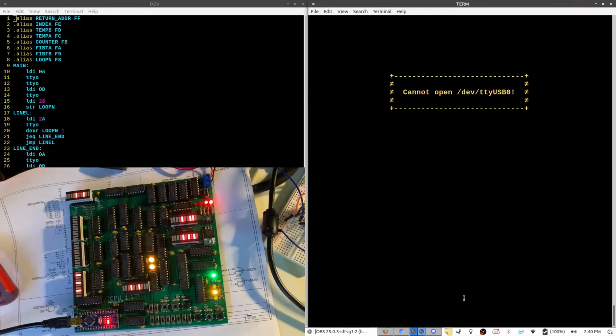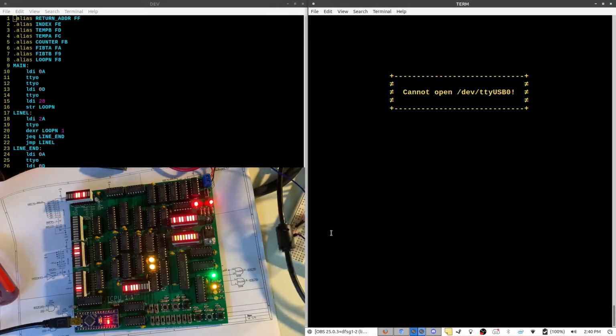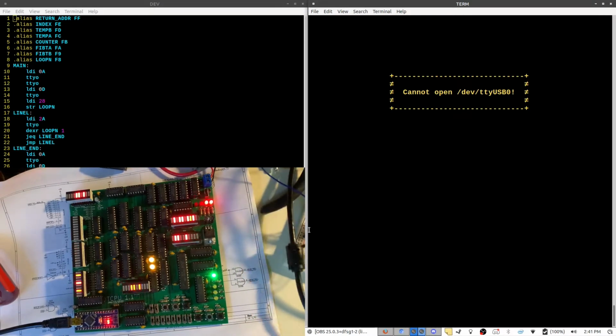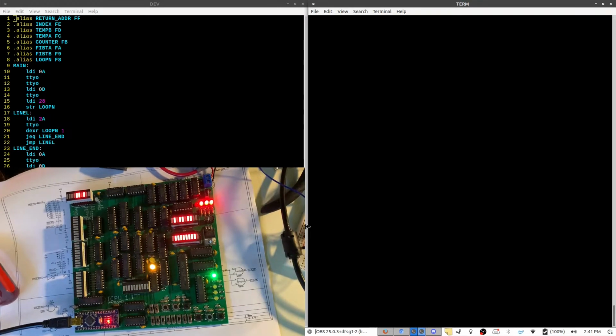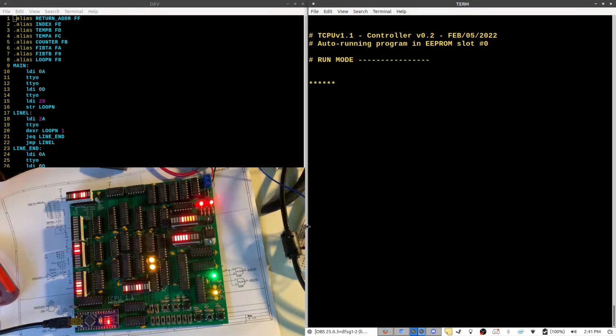So even though you can use the front panel controls to enter in programs and control the entire computer, it's much more convenient to do it through a serial terminal. So I'll go ahead and plug the computer into my laptop here. And the computer will reset, and then you'll see here there's the output from the computer.